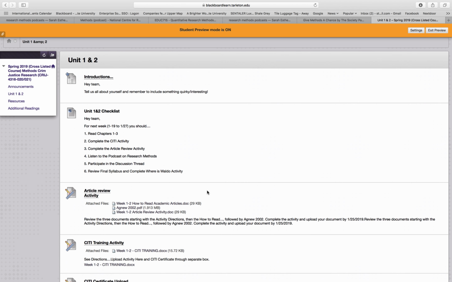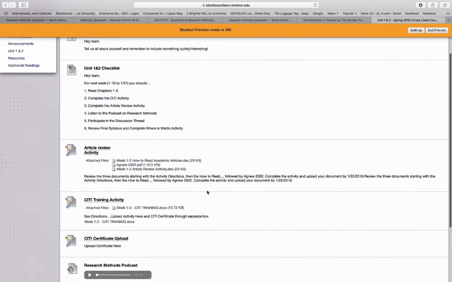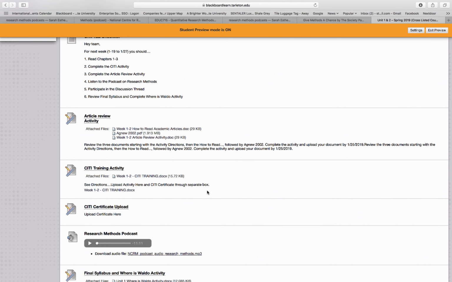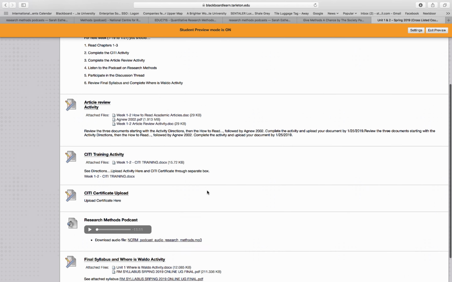So the article review activity, the directions are posted there. The article review activity is meant to be a pre and a post test so that you can see your growth in the class and being able to assess actual research articles. And the city training is also listed. City training, this is so that you know the procedures and policies in place for conducting research with human subjects.